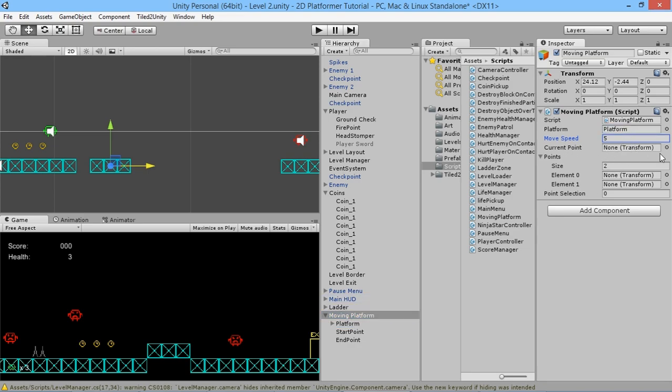Our platform object is this one here, so we'll drag that there. Current point, we don't need to fill that in. We should actually make that private in the script. We'll do that in a second. We've got our points here. We'll put the end point in first because that's where we want the platform to move towards. We'll put our start point there. It doesn't really matter either way. Point selection 0, so that's all fine.